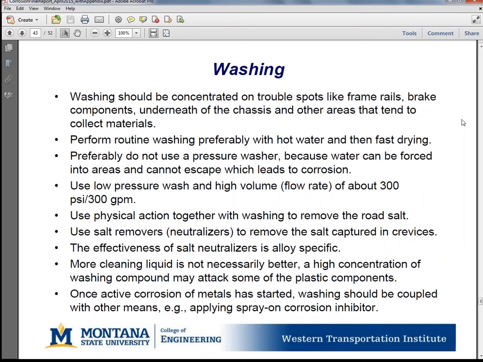Washing should be concentrated on trouble spots like frame rails, brake components, underneath the chassis, and other areas that tend to collect material. Perform routine washing, preferably with hot water, and then fast drying. Preferably, do not use a pressure washer because water can be forced into areas where it cannot escape, and this can lead to further corrosion. Instead, use a low pressure wash with a high volume or flow rate of about 300 psi or gallons per minute. Use physical action together with washing to remove road salt, and use salt removers or neutralizers to remove the salt captured in crevices.